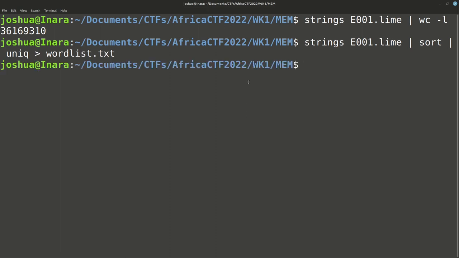Okay, that process takes quite a bit longer, so it has to dump basically all the strings and then get the entire list before it can be sorted and then sent to uniq. So I'm going to clip that out, but it did take about a minute and a half, two minutes for this memory dump.